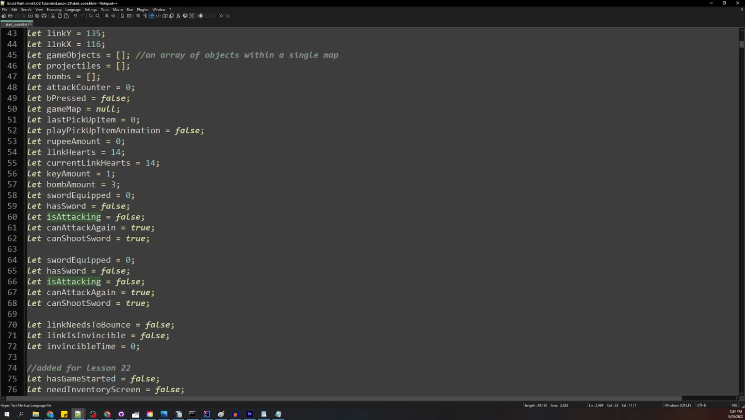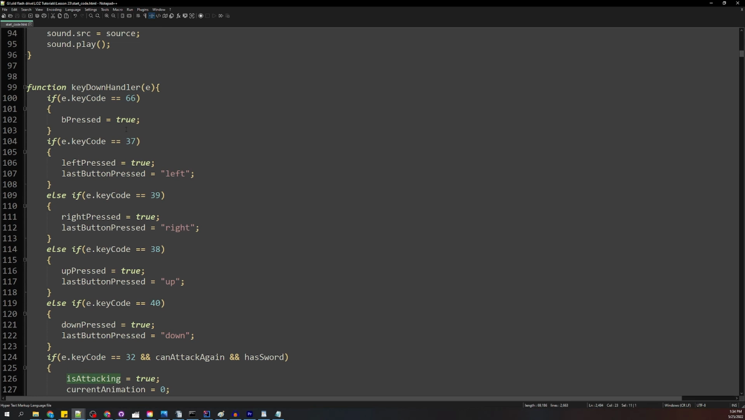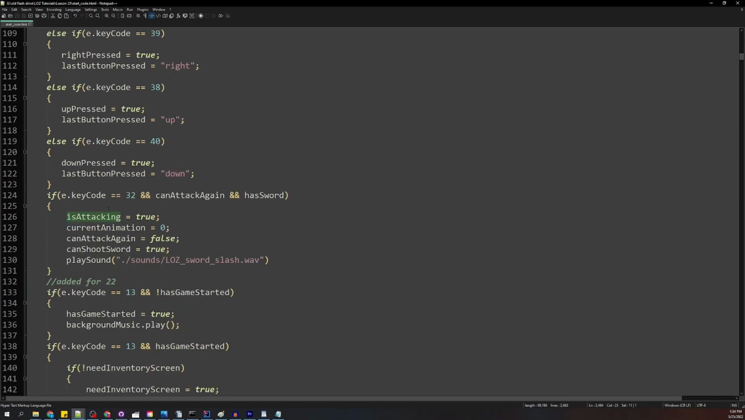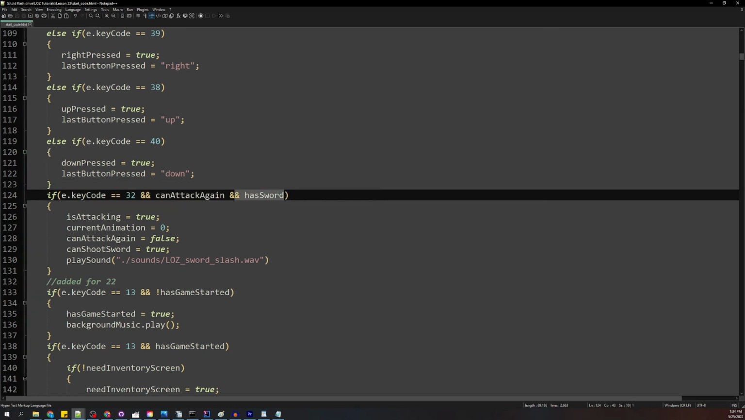So let's look at our space bar. Is attacking is equal to true. Oh, let's take out this has sword here. Okay, so we don't have a sword at the beginning. And so let's just say can attack again, because if you can attack again and you don't have a sword, you can't do anything anyways, so no big deal.